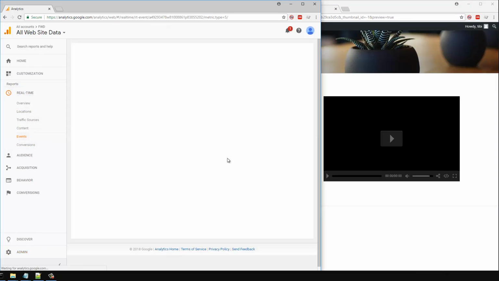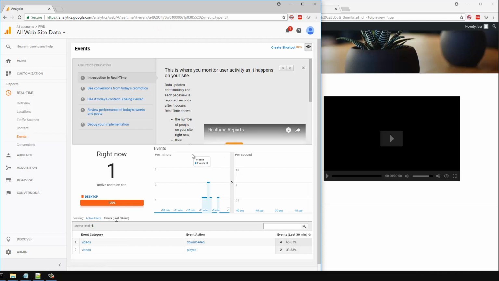So now let's go to real time and events. Currently the player has two events. One of them is played and the other one is downloaded. It falls in the category videos. So what this means is, when a video is downloaded, it will be registered here, and when a video is played, it will be registered here. This is real time, so it's really useful to see if this is working.